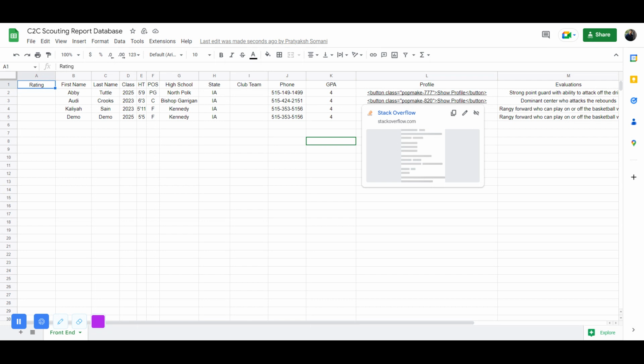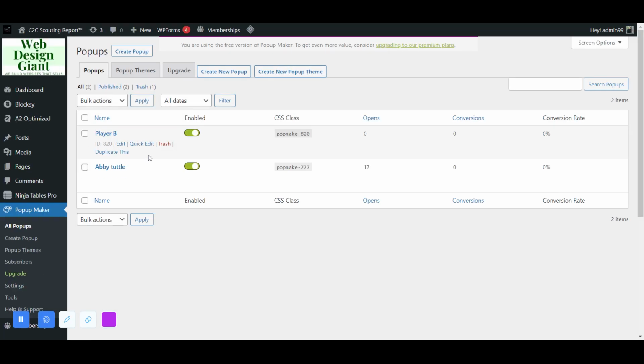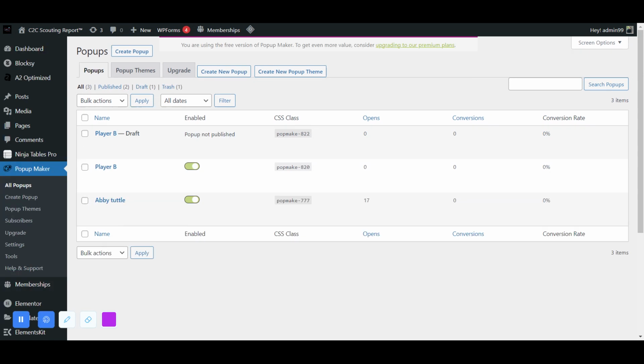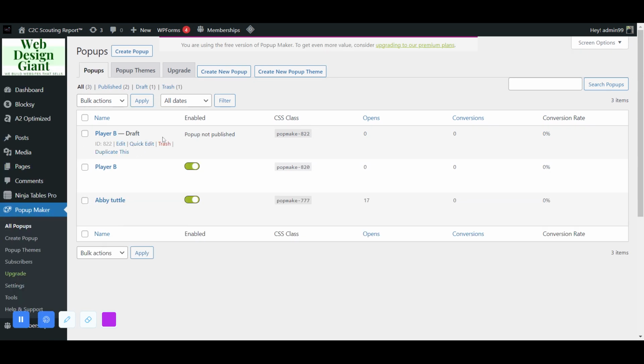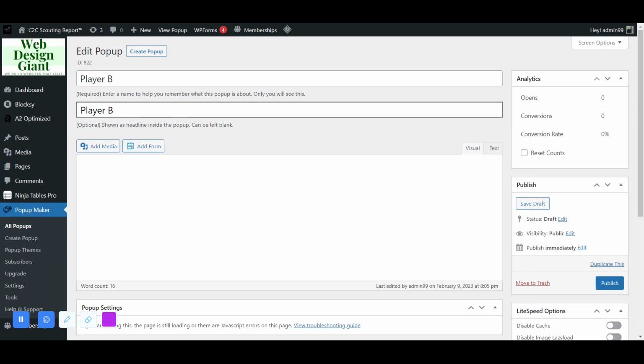Let's go back to our website. There is one more way to create a pop-up, and that is using this duplicate button. With this button, you will be able to create a pop-up with just a click of a button. So now we have the player B pop-up already created, which is not published yet, but it is created. And so let's edit this.